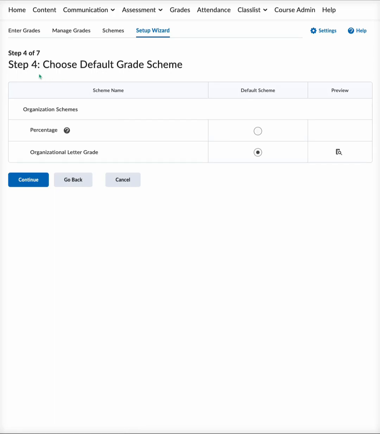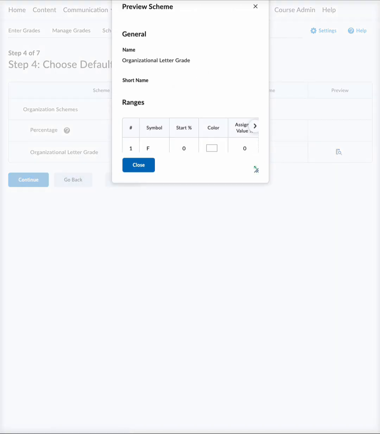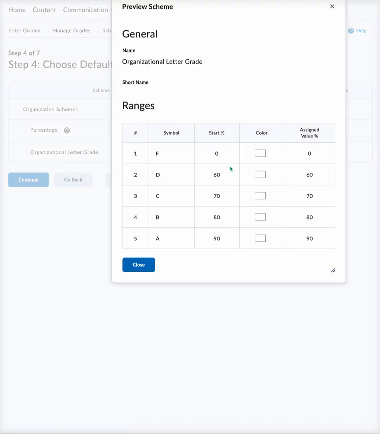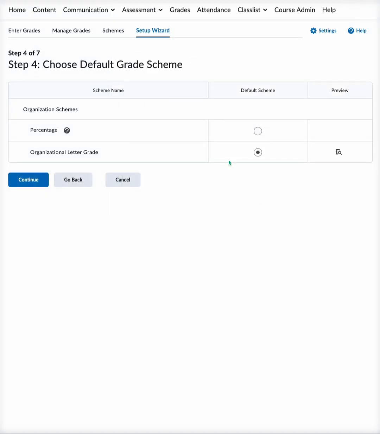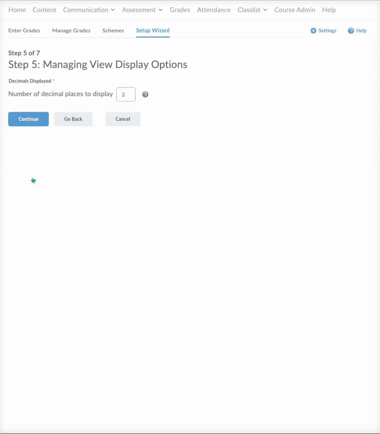Now we come into step 4, choosing our default grading scheme. We're looking at either a percentage scheme or a letter grade scheme. If you want to, we can take a quick look at this preview of how it looks. It's going off that 10-point system where a D is 60 and up, a C starts at 70, a B starts at 80, and an A starts at 90. Those are typical ones that we see. We'll close that. I want to use the organizational letter grade for this example, so we'll hit continue.